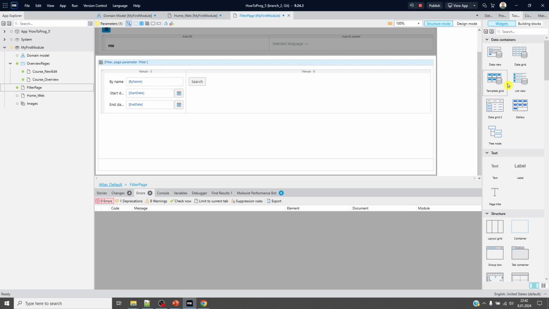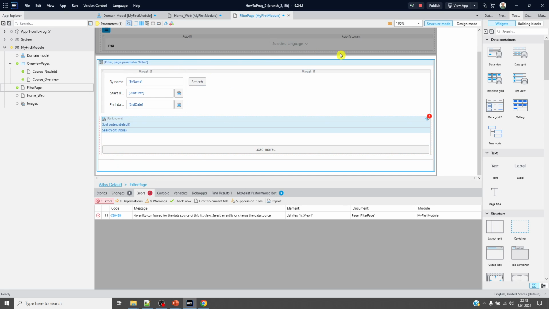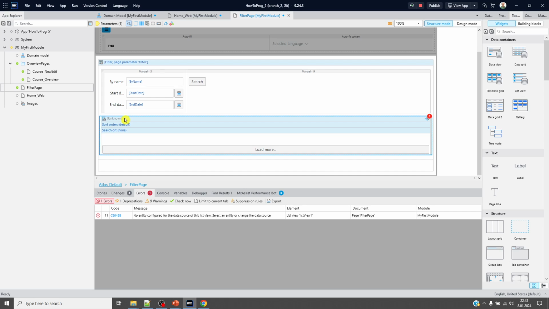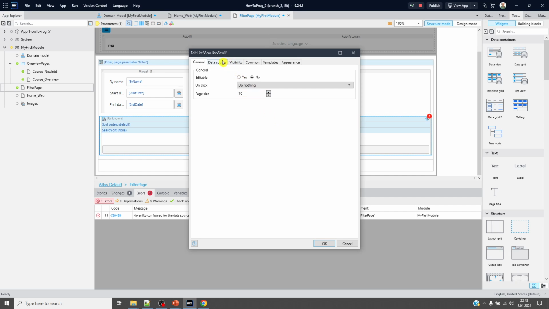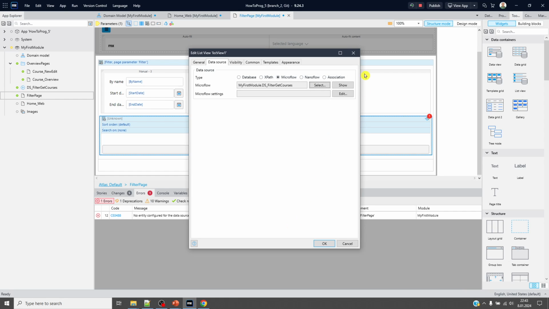Then we need a list view, nested view. Nested means when you have a data view outside and you have another data source, data container inside, then you will have kind of the nested view. So I put some list view on it and make data source as a microflow. Okay, I will call it ds filter get courses.